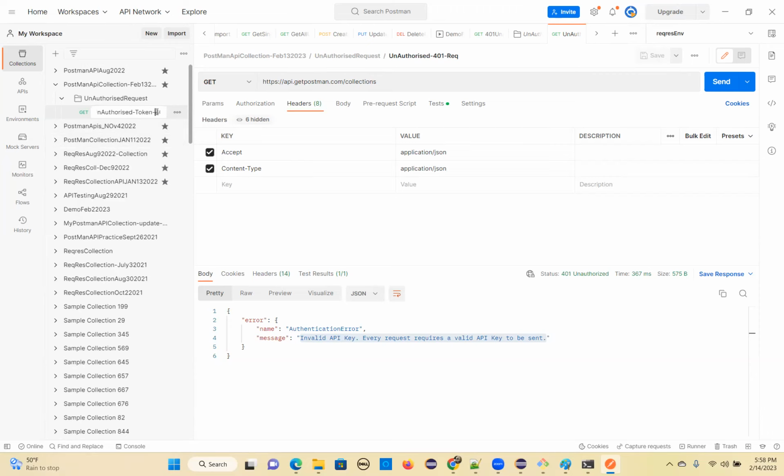token missing. That's it. See, I renamed it: token missing. Completely token missing. That's one test case. Token malformed I will give, token invalid I will give. So these are the different test cases.